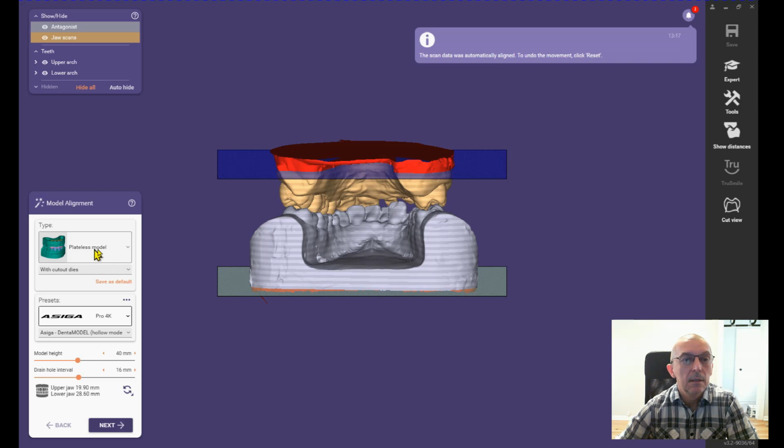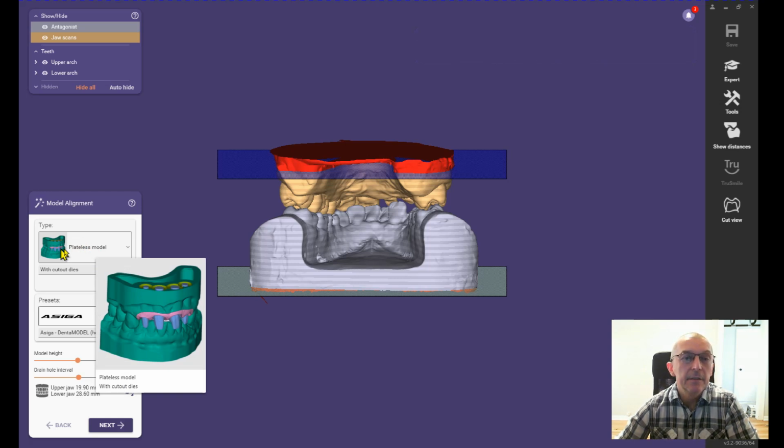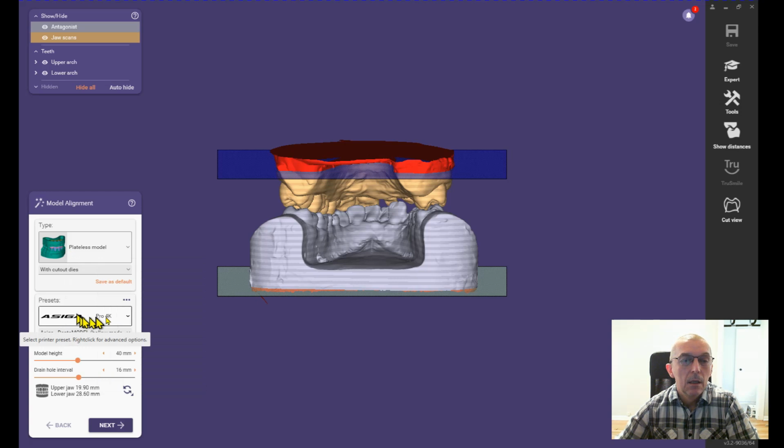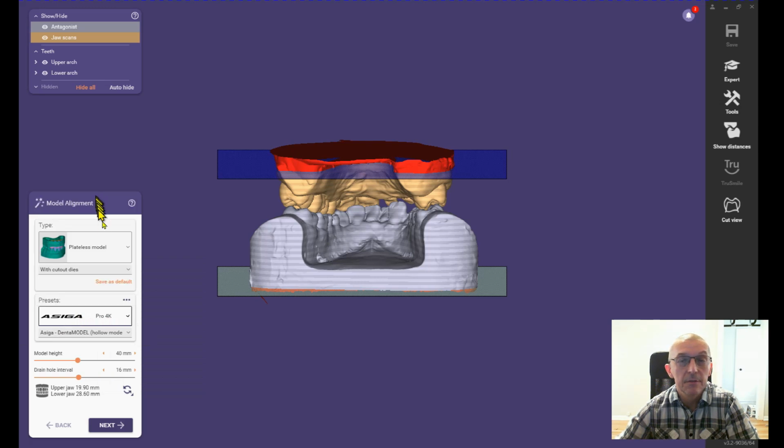And this model will just look like a normal model, but as you can see the inside there, it is mostly hollow. So this way we don't waste too much material printing the models. It will just print us a strong enough wall around the model so that it won't distort while we're working on it. These are the presets for the different printers. We'll just choose Prof 4K just for argument's sake right now.